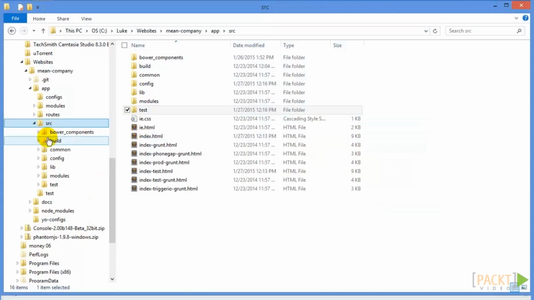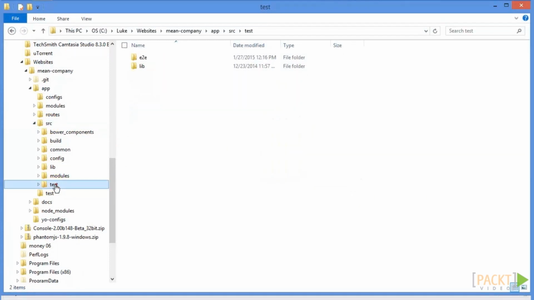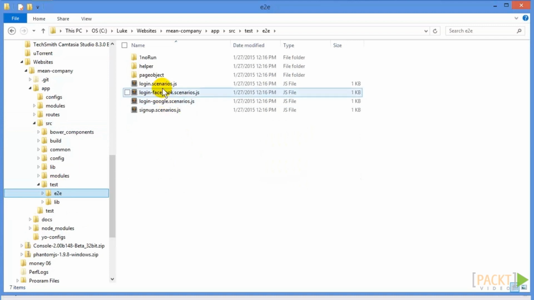So if we go to our website folder files in our SRC front-end section, there's a test folder, and inside of that is an E2E folder, which stands for end-to-end, and we will notice a couple different files and folders here. The .scenarios.js files are the actual different test files that will be run, and then we have this helper folder, this page object folder, and then this no run folder, which is where we can put things temporarily if we do not want them to run.